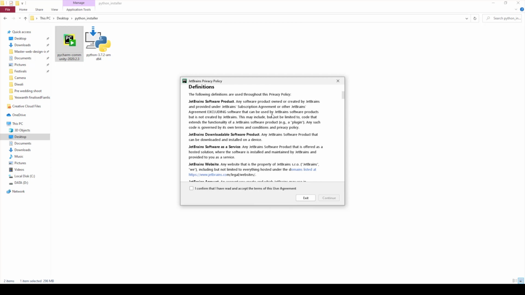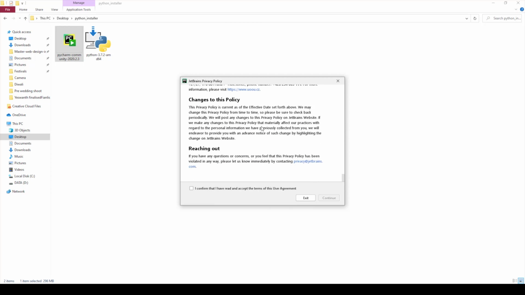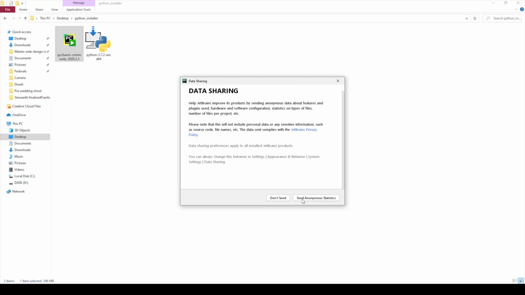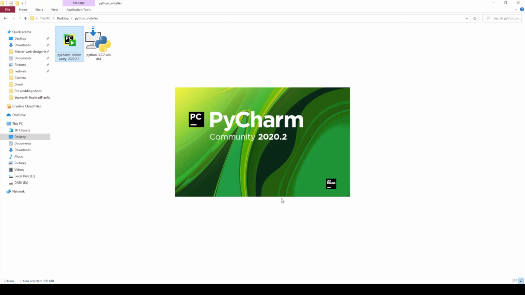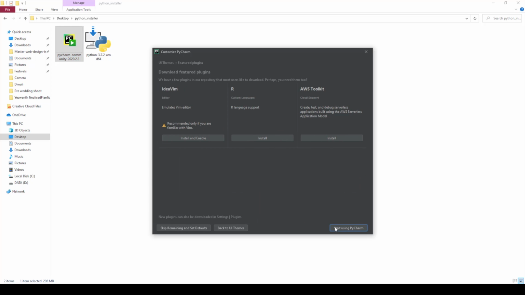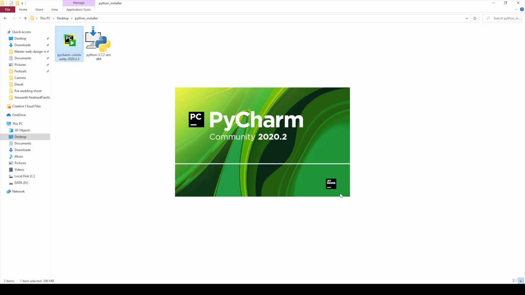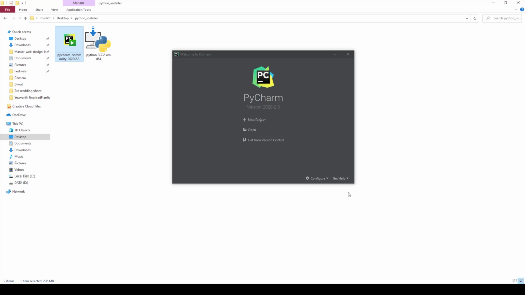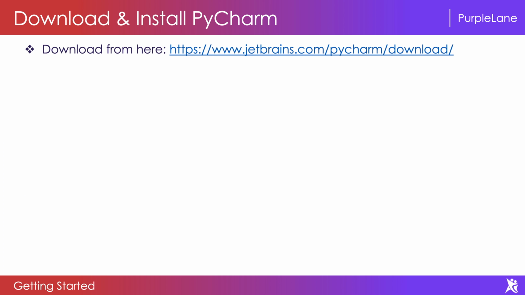And when you run this PyCharm IDE for the first time, it will ask you to accept the user policy. Once you confirm, it will go to the next window, and here you can customize the PyCharm theme. Either you can have a dark theme or a light theme, and then there is no need to install any of these options. Just click on Start using PyCharm, and then we are done with the initial setup of PyCharm. It brings up this window where you can create a new project.